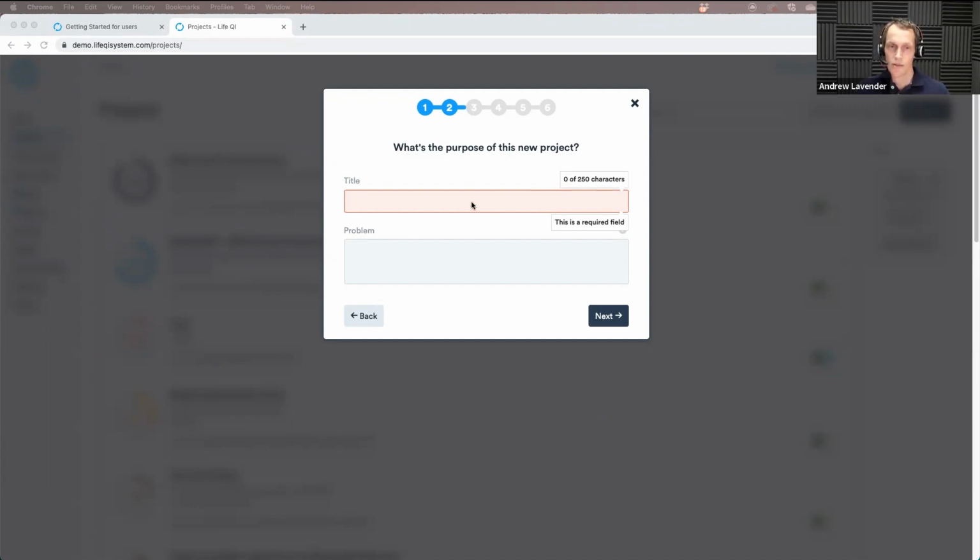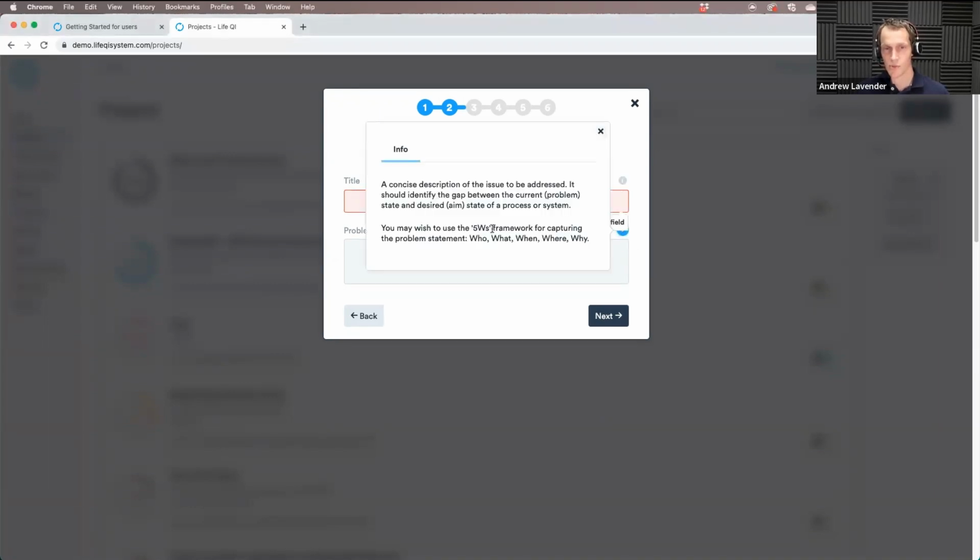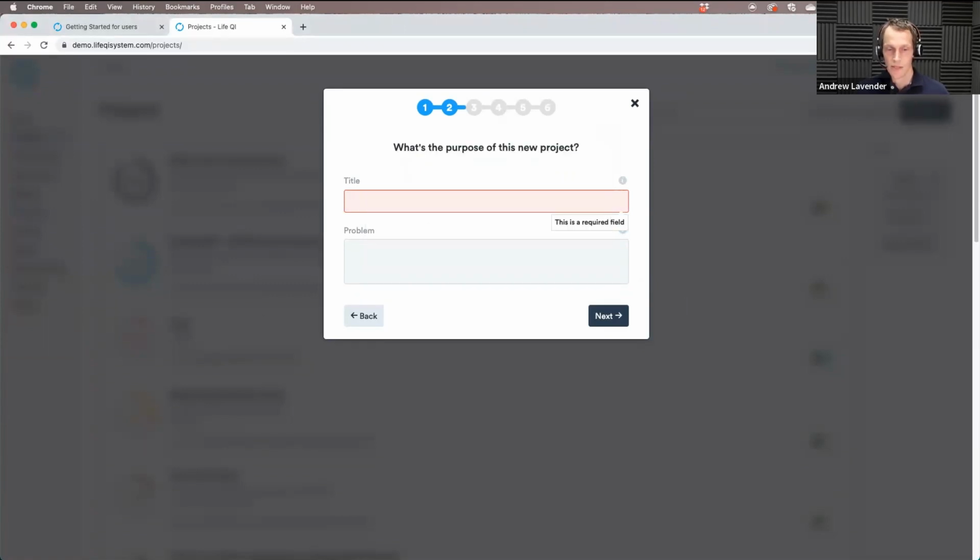With any of these fields, you can get help using the tooltips on the right above the fields, and this will give you a bit of guidance about what you expect to see in these fields. So I'm going to start my project today. We're going to do a project on learning how to use LifeQI, hopefully what we're all here for.